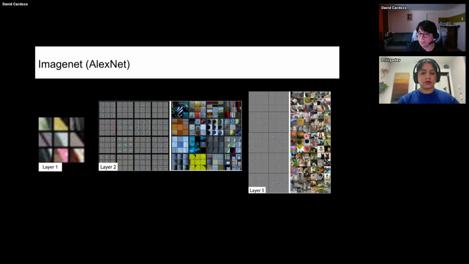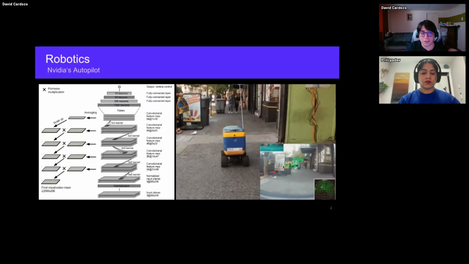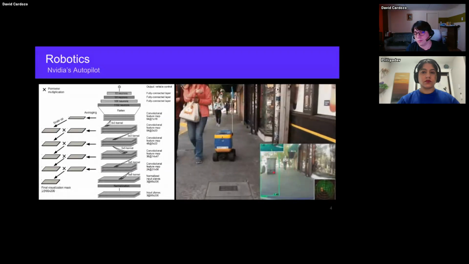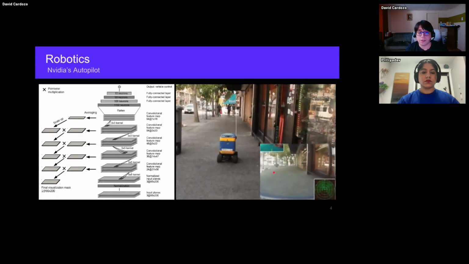And this is something that you can replicate very easily on AlexNet. Just ask Gemini or Claude, hey, give me a convolutional neural network that can identify dogs and cats, and you're going to see that these features appear naturally. Not only in image recognition do you have this.